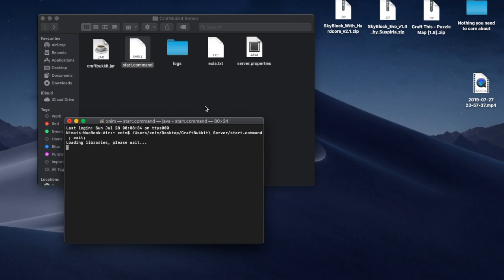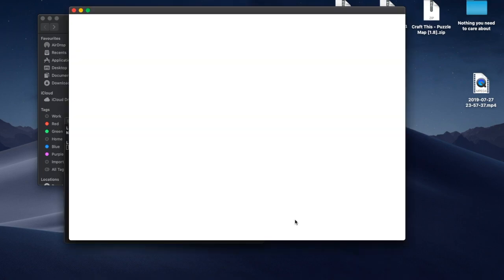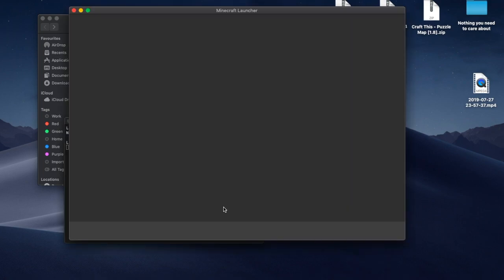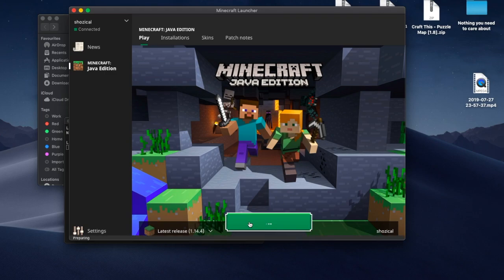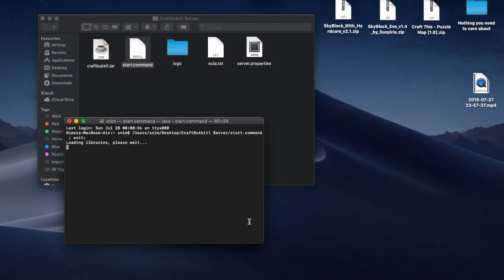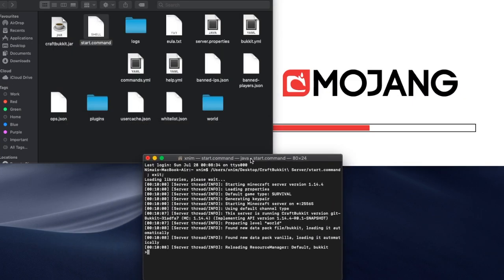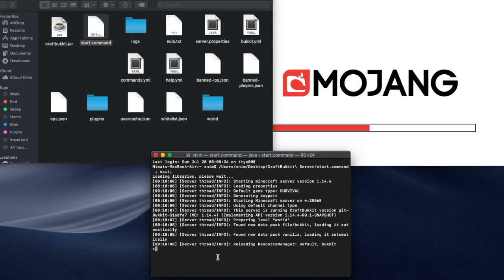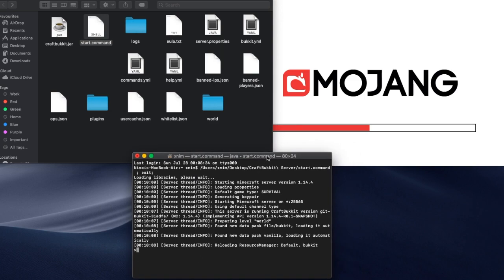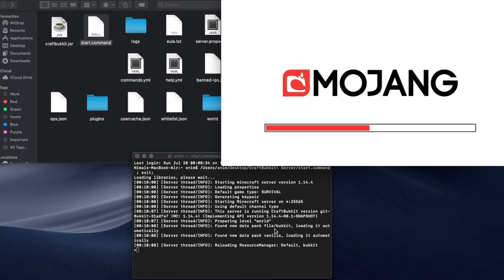Now while this is doing, I'm going to be opening up my Minecraft to the latest, or the version that you've chosen. So we chose 1.14.4. I'm going to just open up my Minecraft while I wait for this. Okay, so guys, now that my start.command file is starting to load up, and also my Minecraft is loading up. So yeah, I'll see you guys when both of it's done.